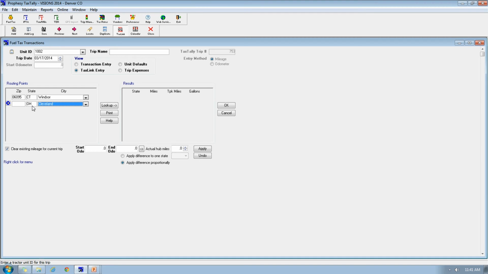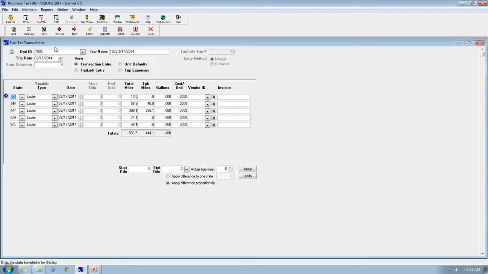Cleveland, Ohio, Windsor, Connecticut. I'm going to do a lookup. It's going to give me my state breakdowns and mileage totals. Once I click OK, it brings me back to the transaction screen where I now have my states with the miles in each state. Once again, I would then be required to plug in the number of gallons that I purchased in each state and optionally the cost per unit.